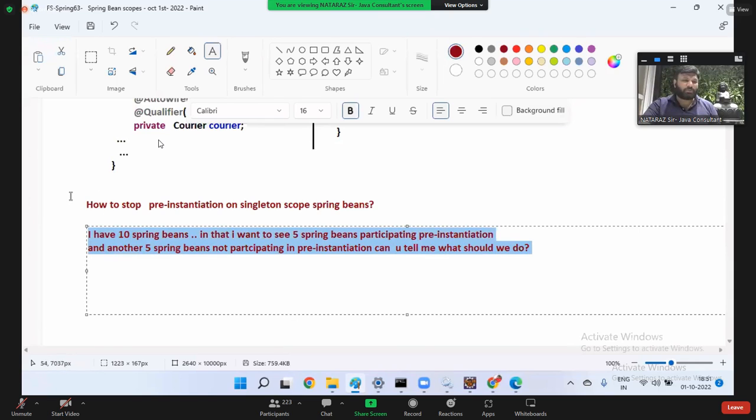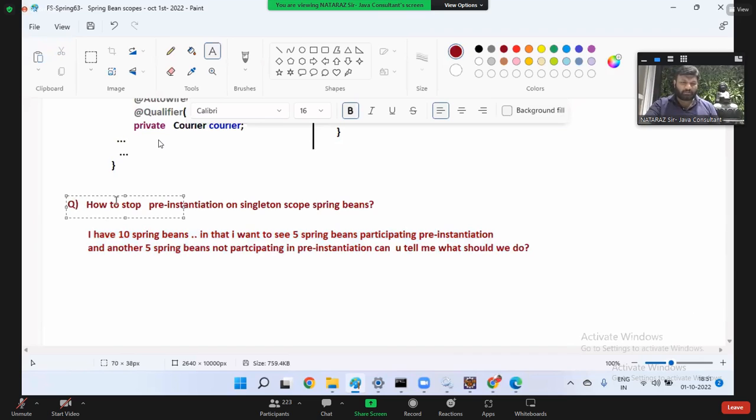I hope you understood both my questions, guys. Question number 1: how to stop pre-instantiation on singleton scope spring beans? Question number 2: I have 10 spring beans. In that, I want to see 5 spring beans participating in pre-instantiation and the other 5 spring beans not participating in pre-instantiation. Can you tell me what we should do? Can you think about these 2 answers and come to Monday's class with a fresh mind?